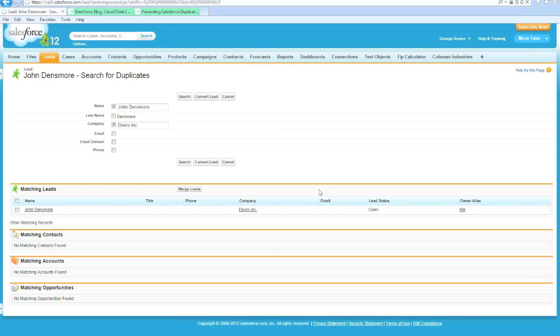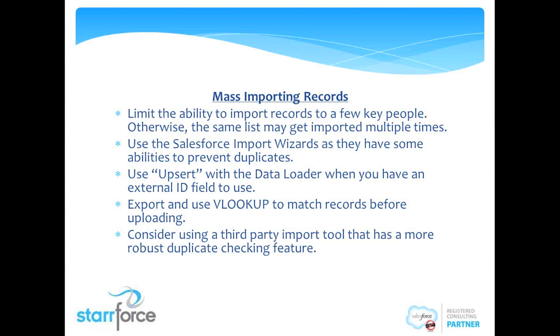All right, so let's go ahead and move on back to our PowerPoint. Like I said, limit the ability to import records to key people only. Use the import wizards. They have some abilities to prevent duplicates. If you have external IDs, use that upsert function. Export and use VLOOKUP. That's a nice, easy way to do it. Once you get really used to it, you'll find that it's a very quick process. The first few times creating those formulas it'll take a little bit, but once you're used to it, it's really very simple.